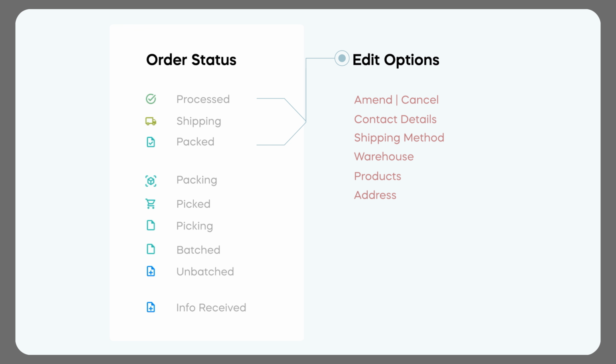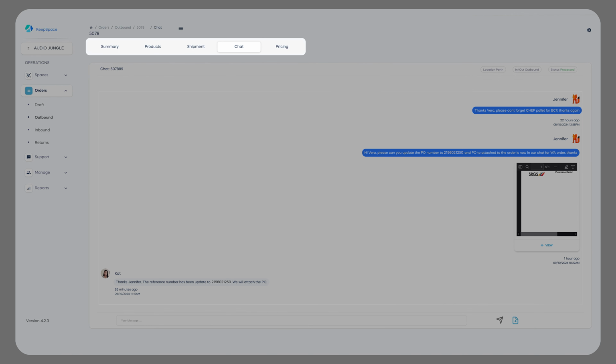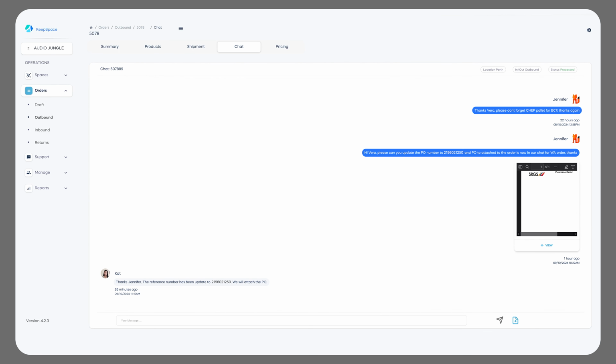The final three statuses kind of lock in all the information, and therefore the ability to edit is no longer available. So therefore, the only functionality you do have available to you is the chat function. And in the chat function, that's where you can raise up any support needed to address the order itself.